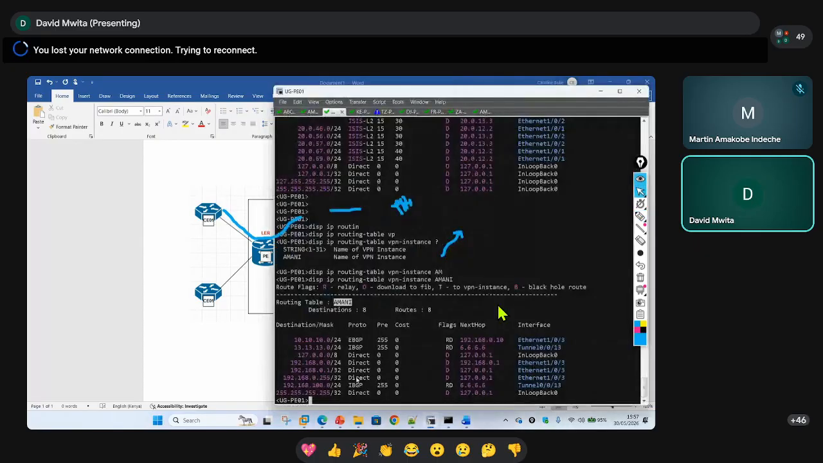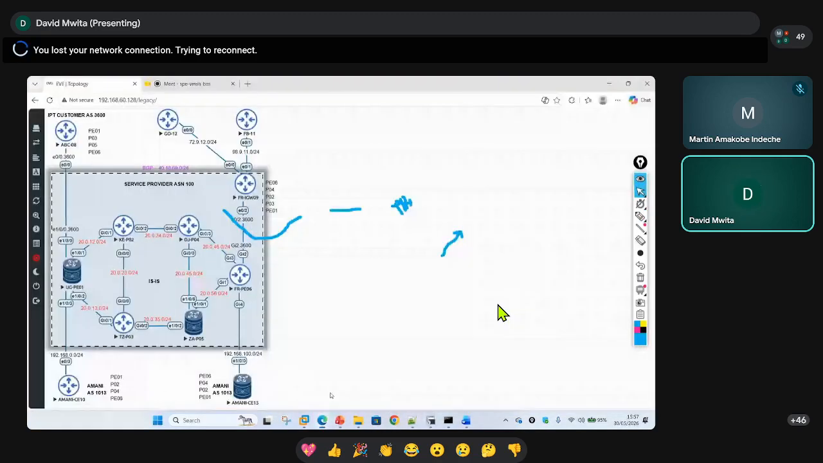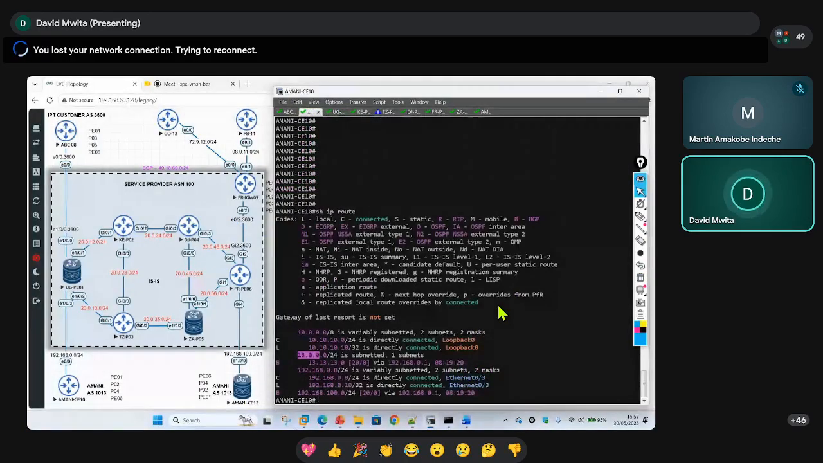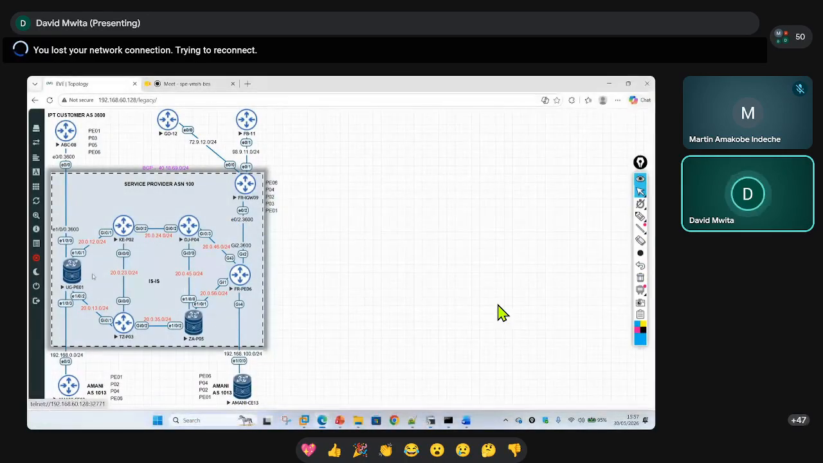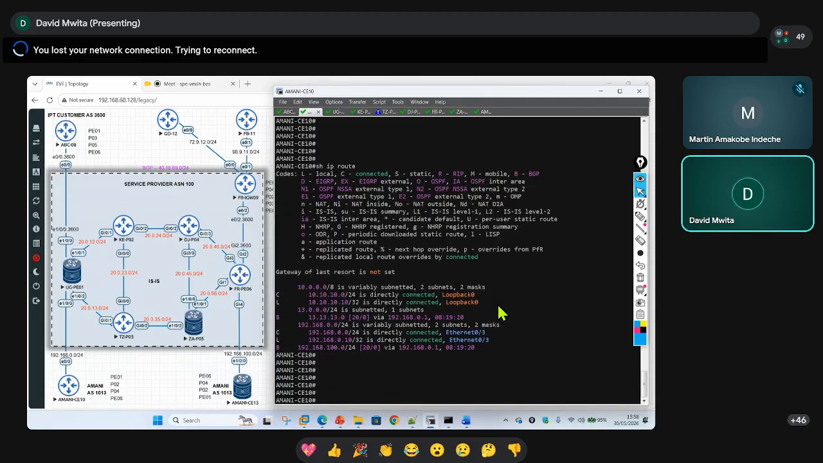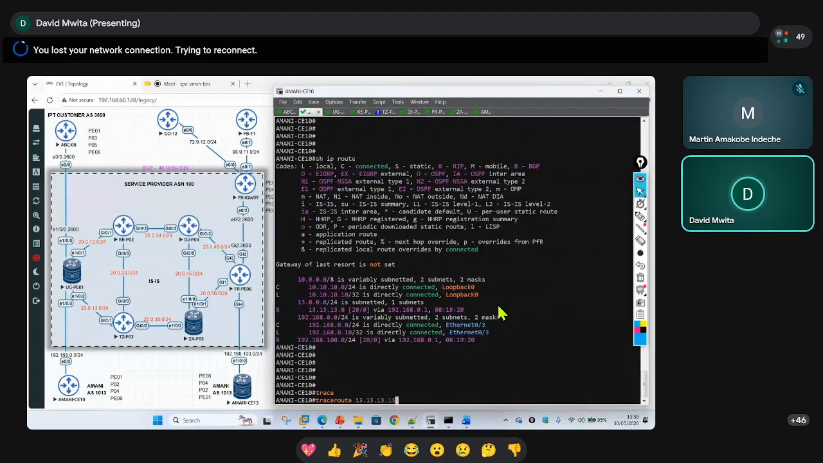So assuming that we are here at CE10, this device here, and we want to trace Amani 13 in France. We're in Uganda, we want to go to France. The loopback interface of this device here is 13.13.13.13, so I want to trace that. As you can see, it's within our routing table. So I say traceroute, this is Cisco, traceroute 13.13.13.13.